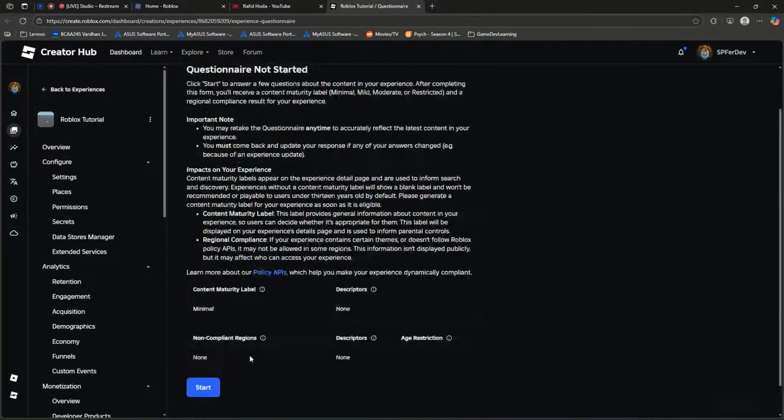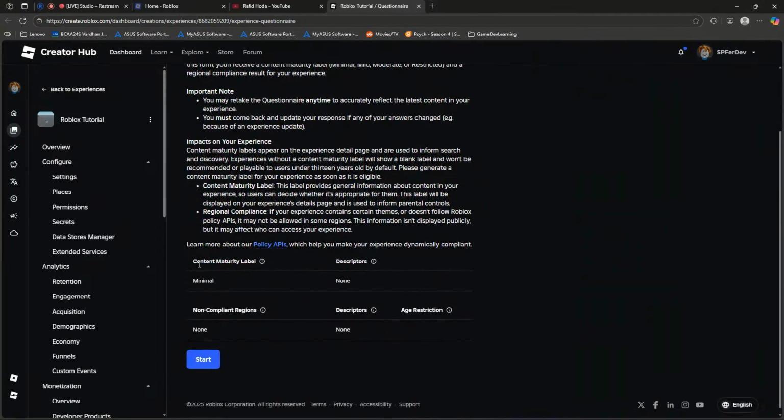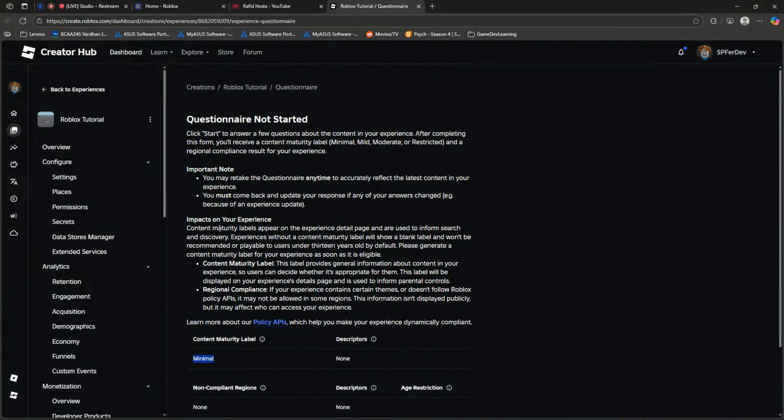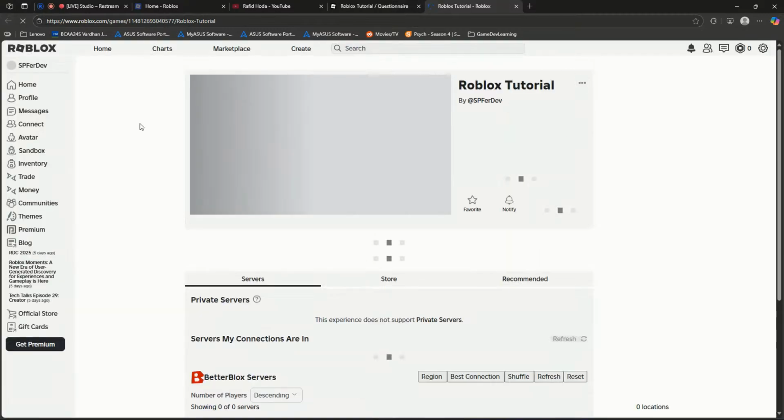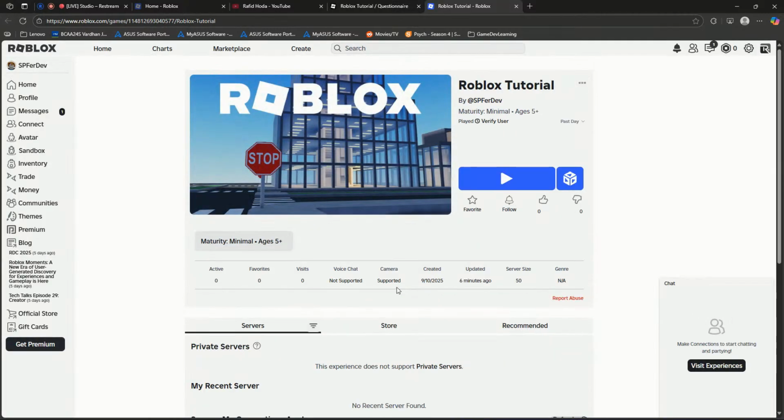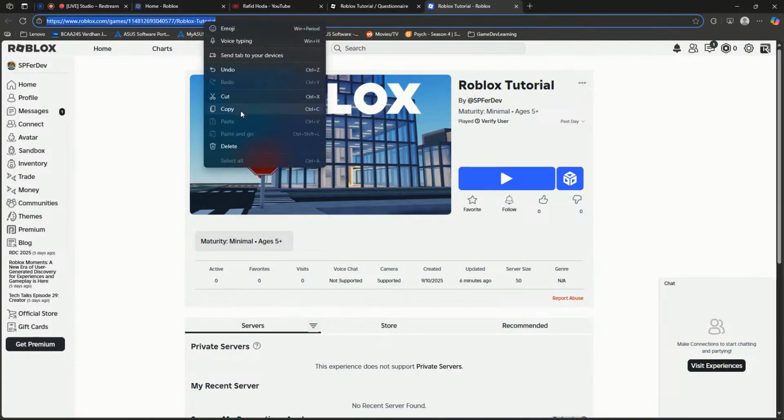And now our game is rated. You'll see it says minimal right over here. We don't have to worry about this again. But now since you're on this page, you can go directly to the link of your game and play it. If you click on these three dots and then click on view on Roblox, you'll see that it is now a game on Roblox. And if I send this link over in chat, maybe everyone can try and join, right?